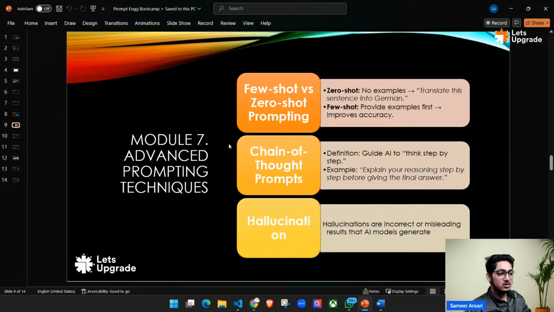Today's session, for every topic we will get some theory knowledge, and we will also do practicals, either from ChatGPT, or from the code we developed yesterday, or from n8n. We will do all three. Very first is few-shot. As you can see on the screen, few-shot versus zero-shot prompting.